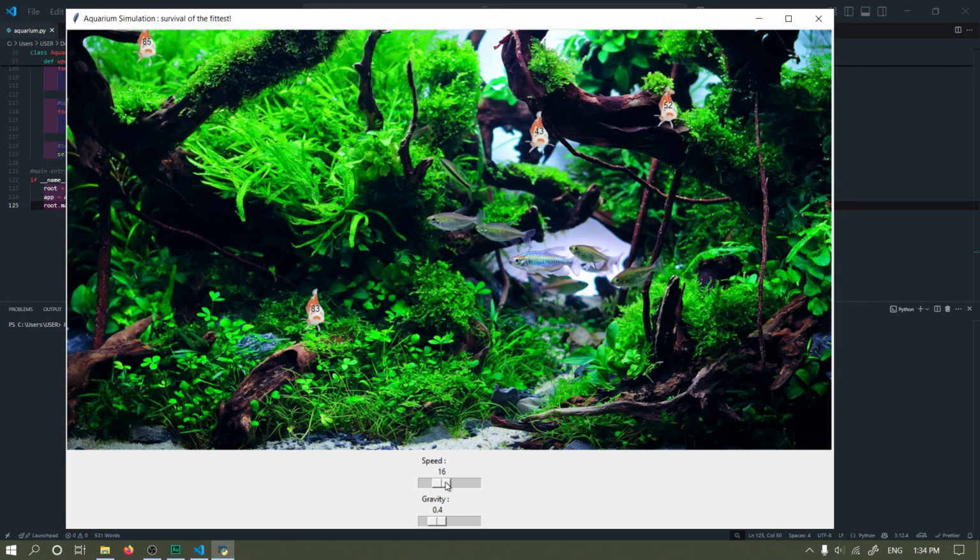Now, I'm going to explain why I call this survival of the fittest. And if you've noticed already, we now have 4 fishes. Let me just slow down so we can see the numbers: 52, 85, 43, and 83. Now, they still bounce against each other and against the side of the screen here.